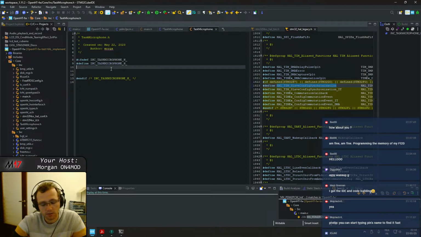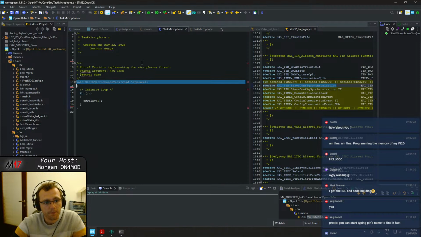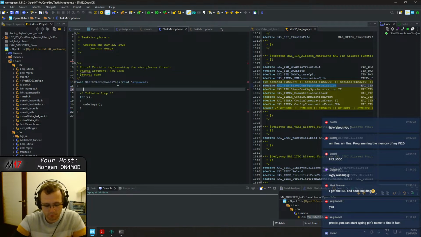Let's place it in the H file anyway, so that it's not too weird. In here, what we are first going to do is all the initialization, which I don't really know what we are going to need to initialize for now.